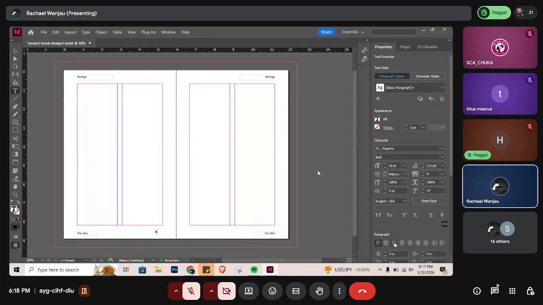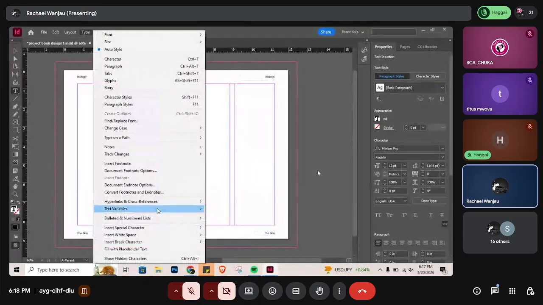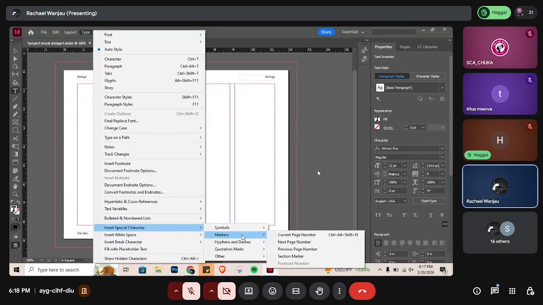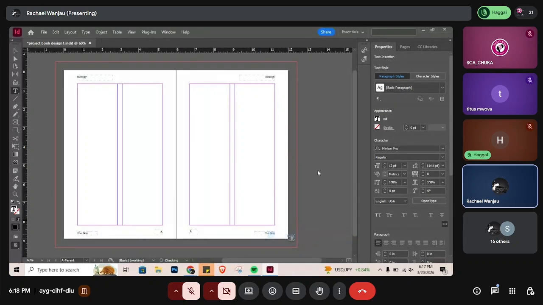So I'll put it, yeah, that is good. I will repeat it so that you can see what I've done once again. Instead of duplicating it, because you can just duplicate this one, I want to start over again. So I will draw another text box right here below. Yeah, that is good. And then I want to add the page number. So I'll go to type, insert special character, markers, current page number. It's going to say A. It's okay. That is very okay.